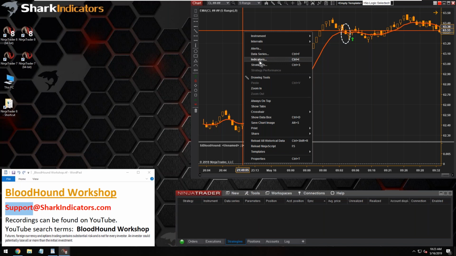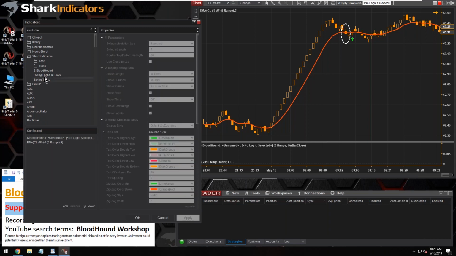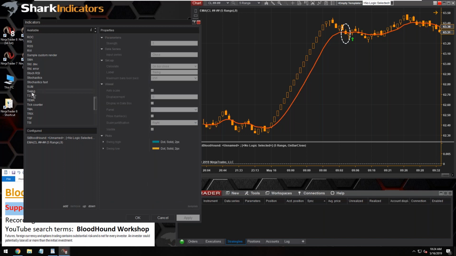Swings is a very generic term. With BloodHound, we have a swing trend, and then we have swing highs and lows. And then we also have the NinjaTrader swing indicator. So there are all kinds of swing type indicators out there, and we need to narrow this down a little bit. Okay, you want to use the Ninja swing indicator. And how are you using Ninja's swing indicator?